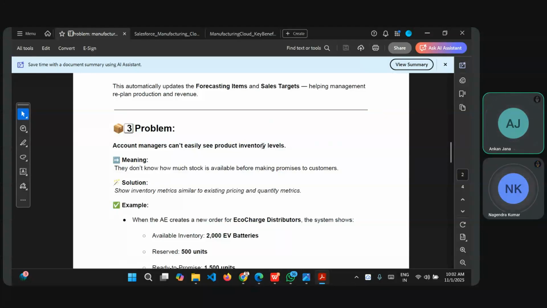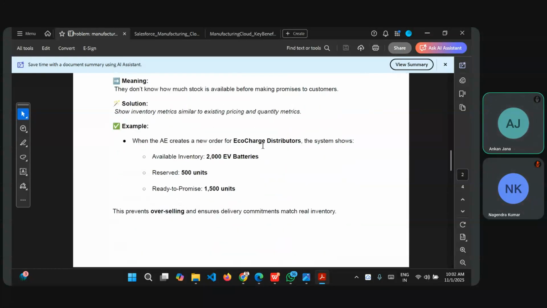And after that, availability status. What is availability status? That is for fulfilling the sales order. Suppose a customer came to place an order for the product. So in your inventory, whether it is here or not.